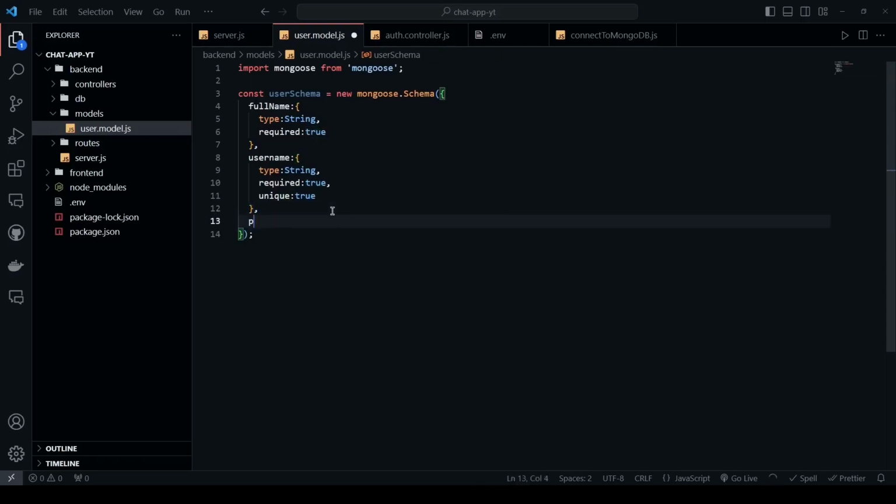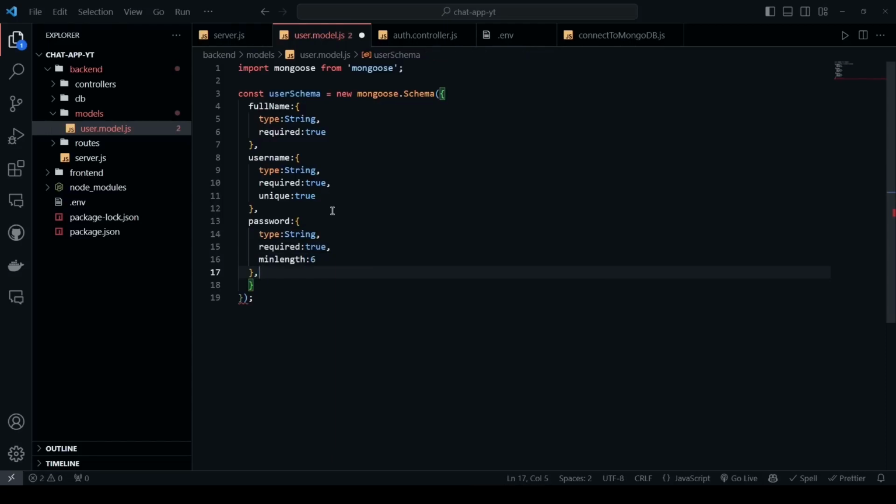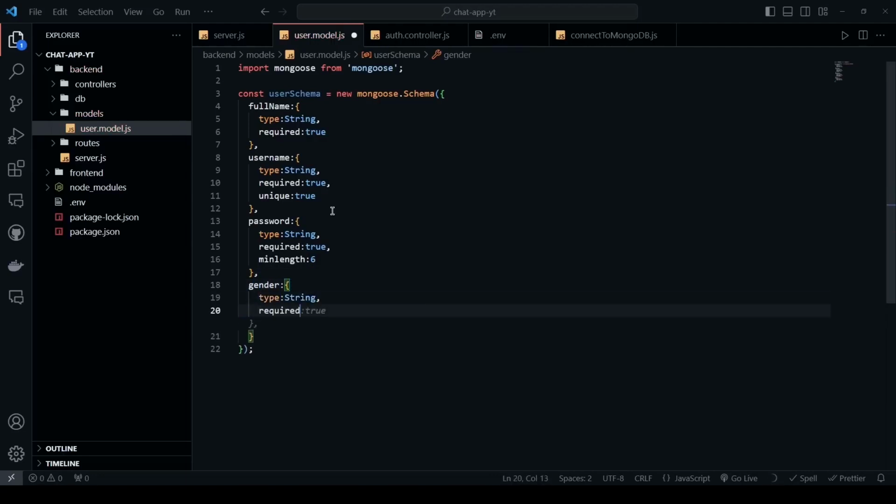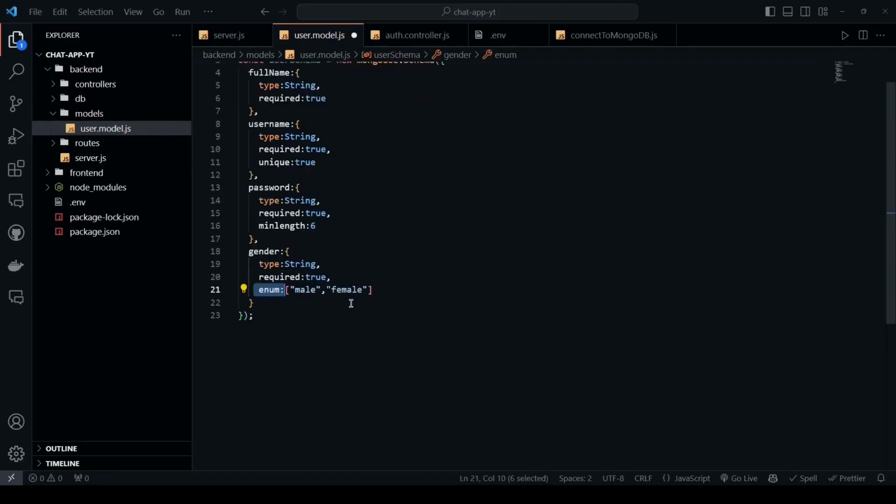And then we would like to have the password. So it is going to be type of string, required, and minimum length of 6, and that's how you can add it. And then the other thing that we'd like to have will be gender. So we'll say type will be string, it is going to be required, and we could use something like enum. So it is either going to be, let's say, male or female. We use this enum field when we would like to have certain values, and in our application, we'll be using these values.